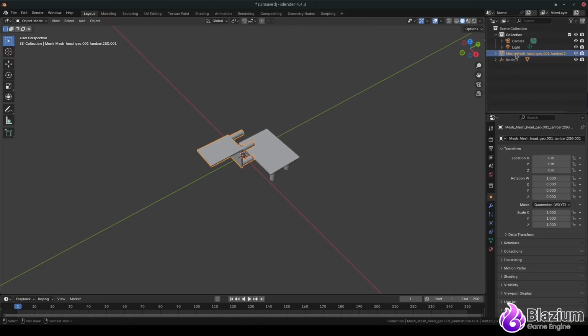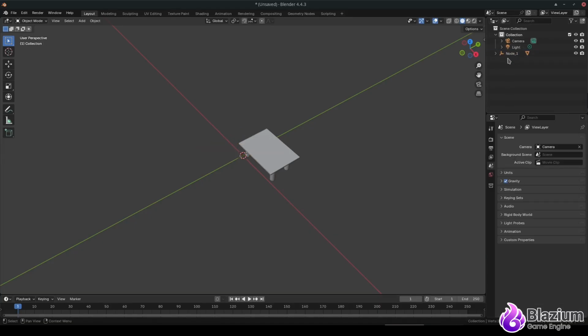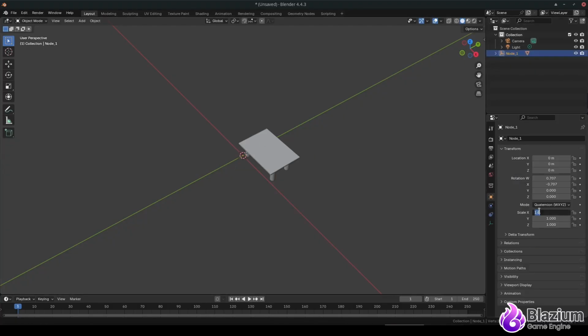Alright, sometimes you'll end up with things like this when you import with Tinkercad. You'll end up with an extra object. Fortunately, this is really easy to handle. Just select it and press the delete key on the keyboard. Alright, so now we have just what we want. So we're going to scale it up again.